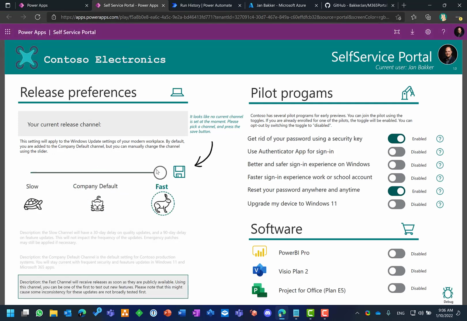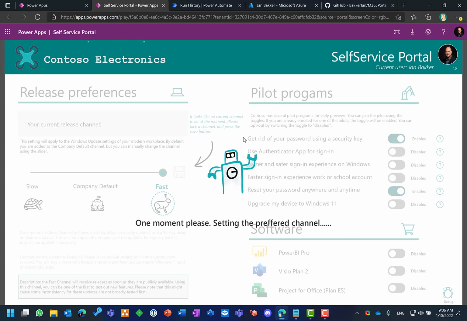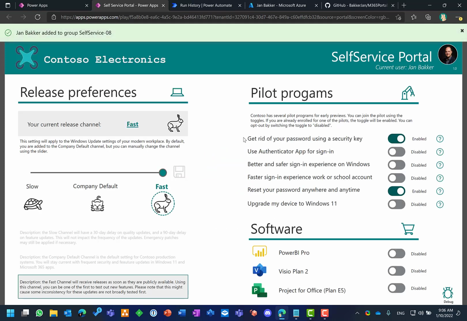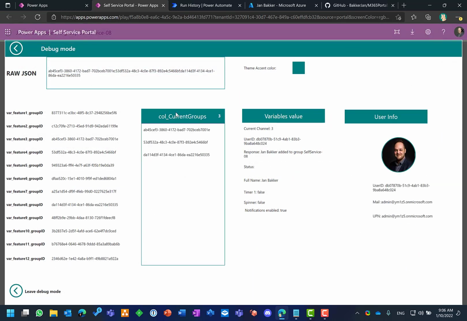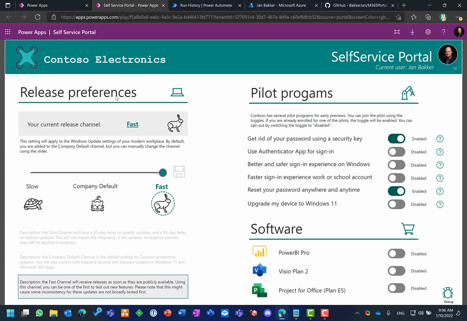Now let's test the slider as well. So let's set that to fast. Here we go. So now our current channel is fast. We're added to this group. We're added to that group. So we should be member of 3 groups by now. So let's go to the debug mode to check if that actually is true. So here we can see a collection of the current groups, and we can indeed see that the count is 3. We are a member of 3 groups. So that looks great. So basically this app is now working.